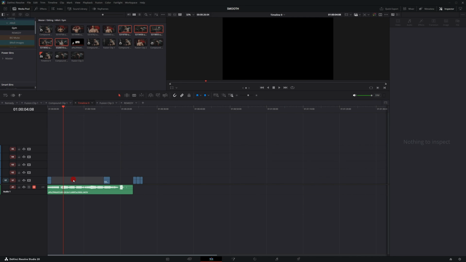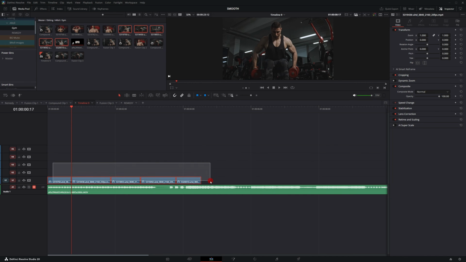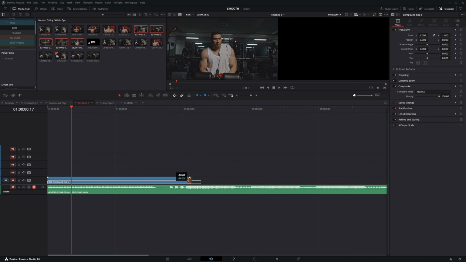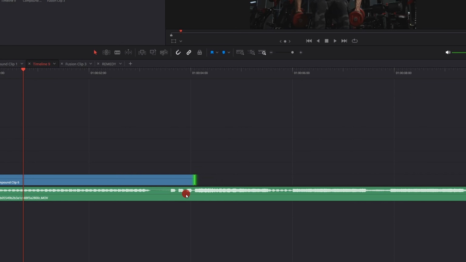Then select the space in between. I can delete the gaps. Then I'm gonna select the clips, right click, and turn them to a new compound clip. Then I'm gonna shorten this clip down right above the bass hits right here where I'm gonna create the transition.